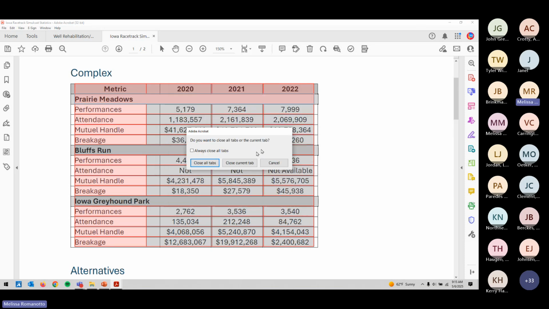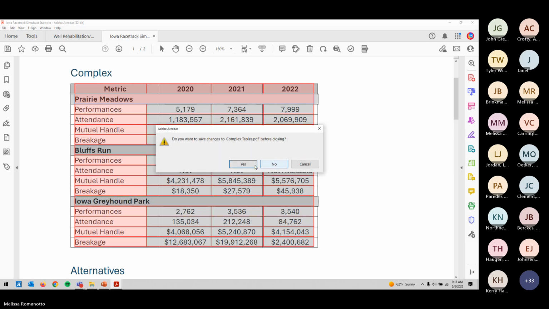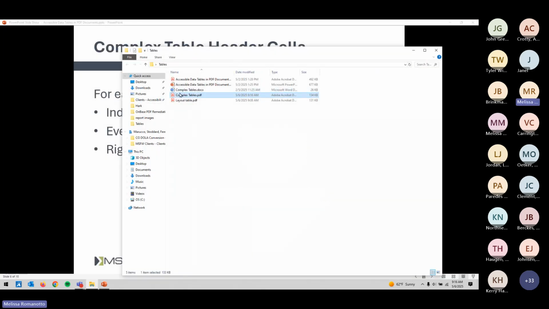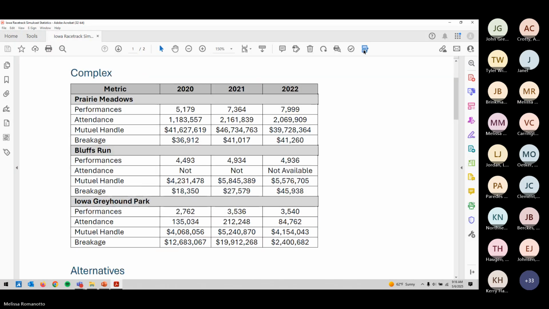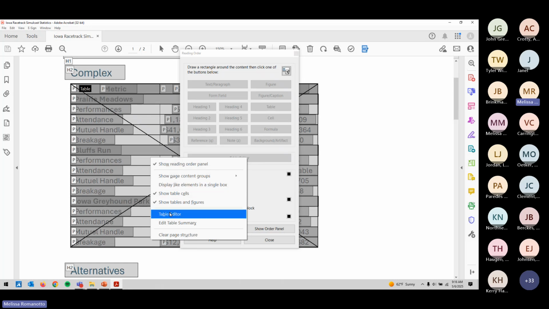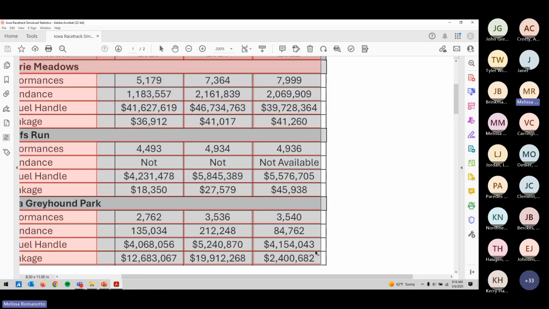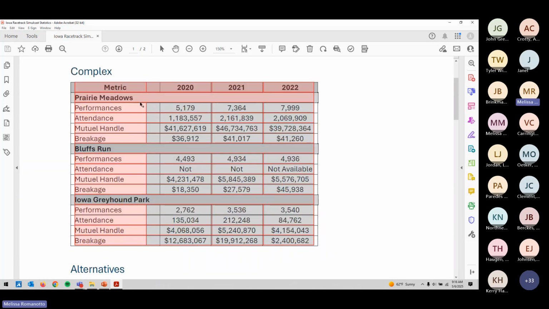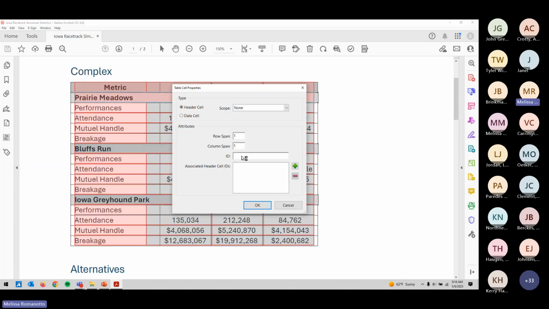Let me do a quick close and reopen here. It's that one too, just so I have fewer tabs open there. See if it, go back into table editor mode. Whoa, a little too much zooming there. All right, let's try this again with our Prairie Meadows. Let's see if we can get that column span to stick.